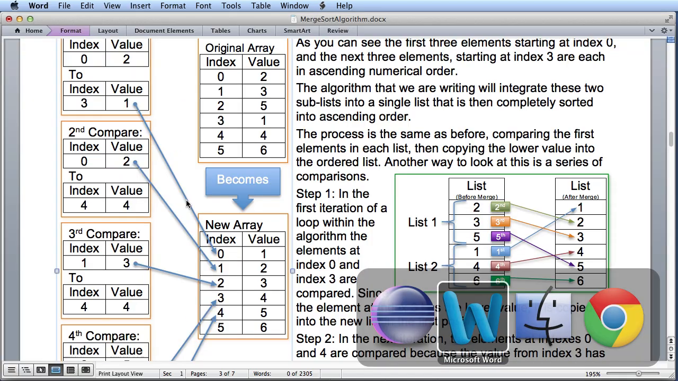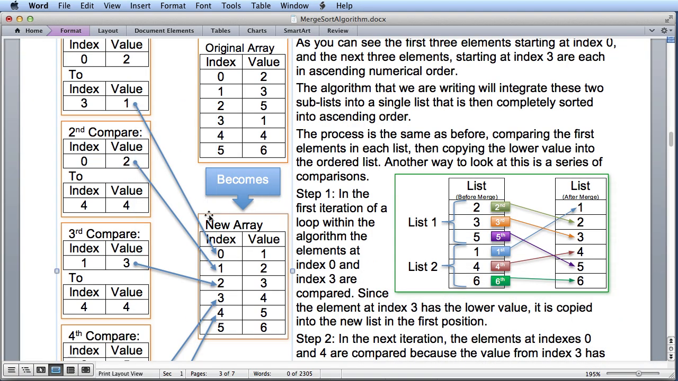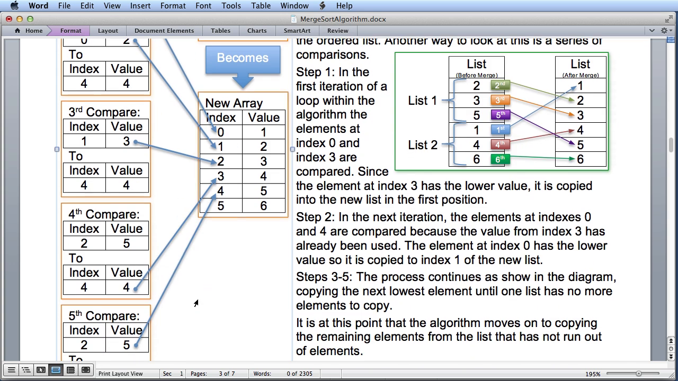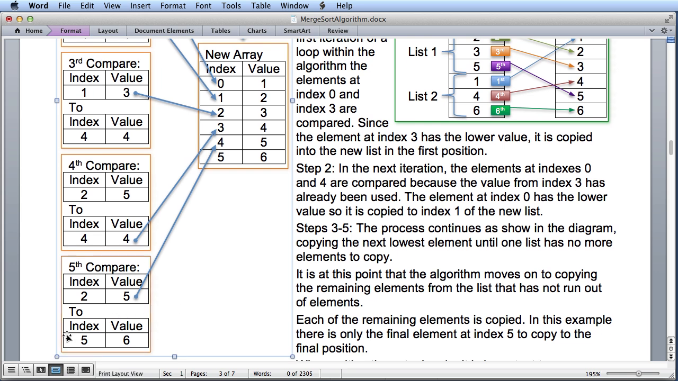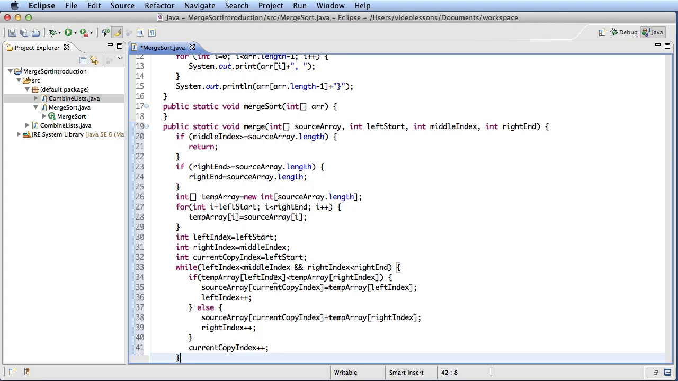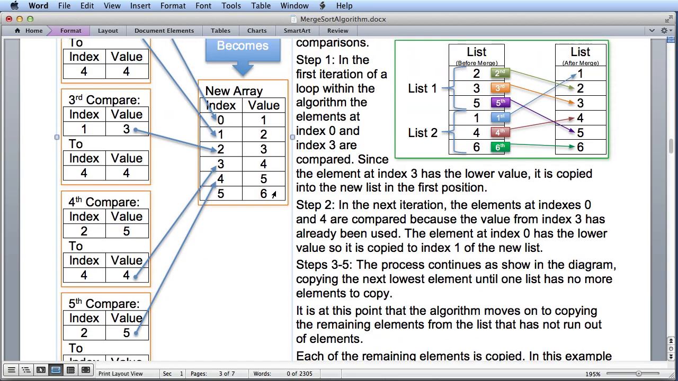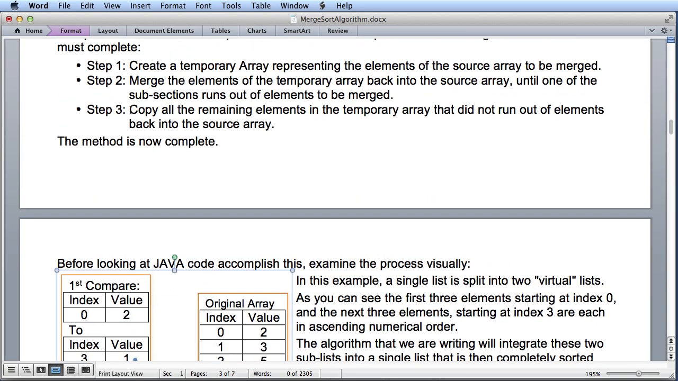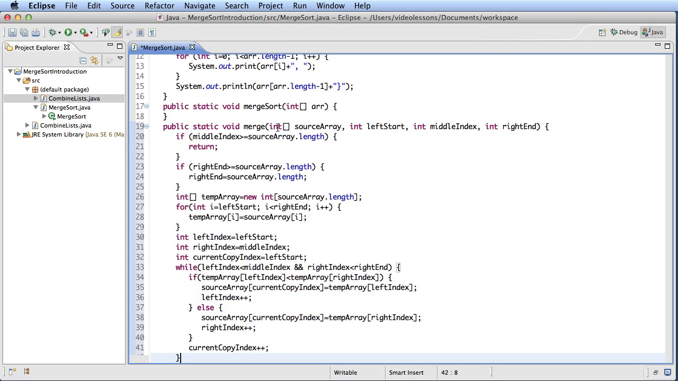Now, remember that in this example, it will go through each portion of the list until one of the lists runs out of values. In this example, that leaves one value, the final value, yet to be copied. So that is represented by step 3. Copy all the remaining elements in the temporary array that did not run out of elements back into the source array. So that's what we're going to do next.